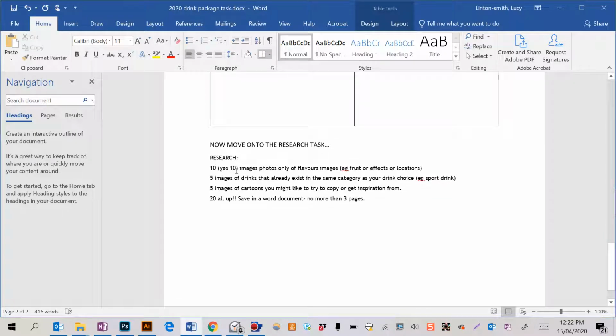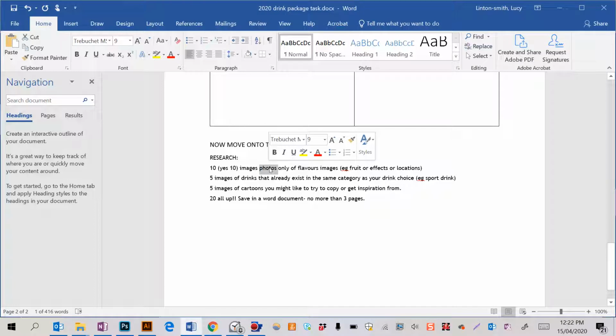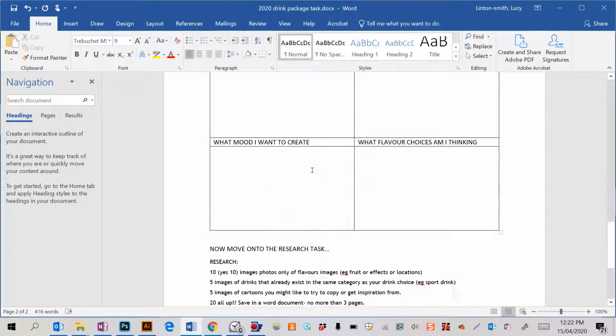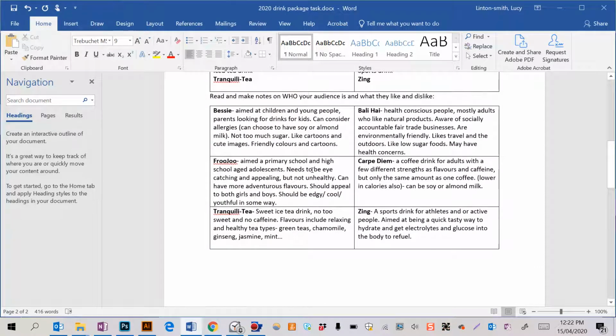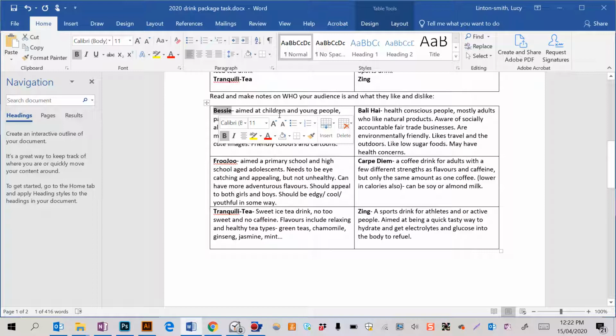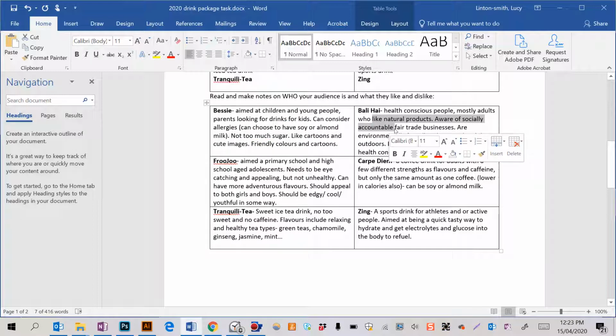So you're going to get 10 images. Remember, photos only of flavors. So if you've chosen any of these, what flavor is it? Even if it's milk, it can't just be plain milk. Is it strawberry milk? Is it blueberry? What flavor? Barley High is coconut water, but what flavor is with it? It can't just be coconut water plain. It might be tropical.